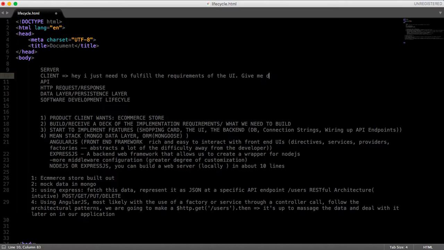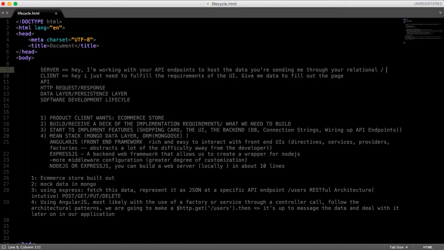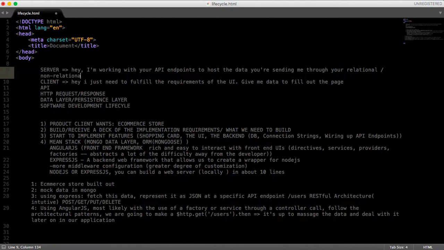Give me data to fill out the page. Server says, hey, I'm working with your API endpoints to host the data you're sending me through your relational database. Relational, but in this case, non-relational database is Mongo.